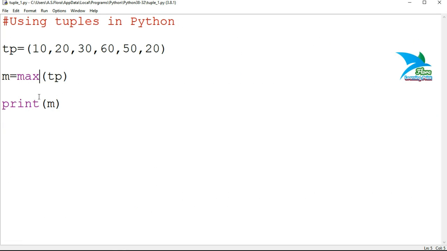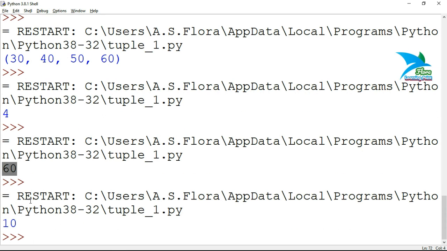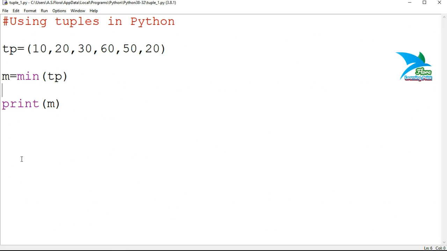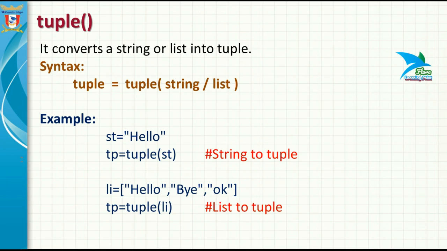In the same way, if you want to print the minimum value, the minimum element, then you have to specify min instead of max. The syntax and the way of using it is the same, and the minimum value is 10. So now it will return 10. So that is the use of the max and min functions available in Python.